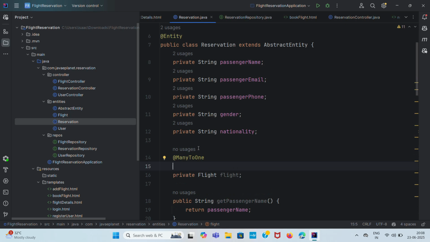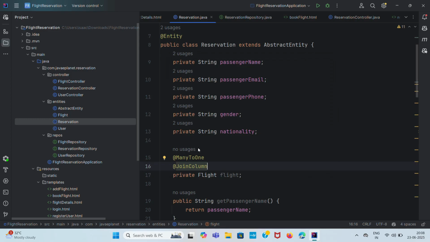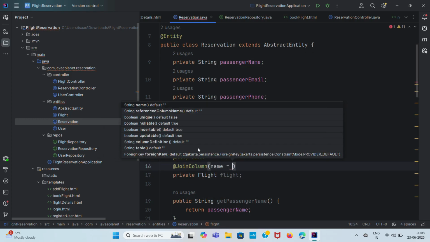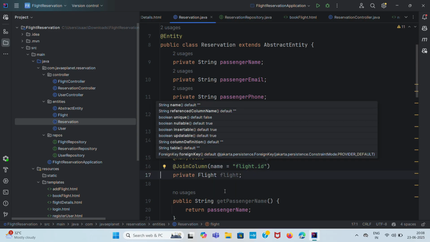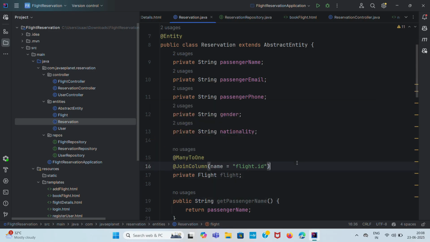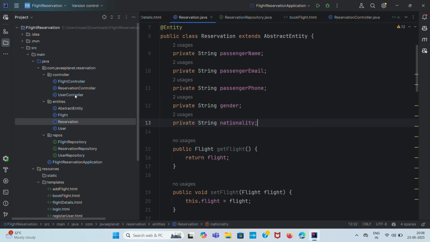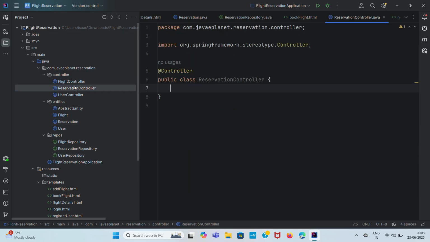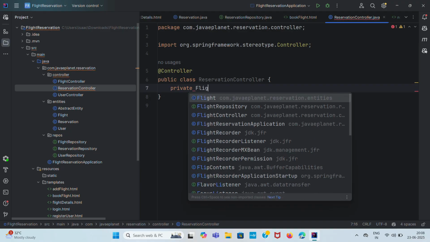So what I am doing is @JoinColumn name equal to flight_id. That's it. Generate getter and setter. That's it. Go to the ReservationController. In the ReservationController, just auto inject the flight repository first.